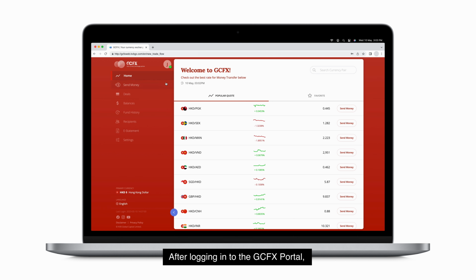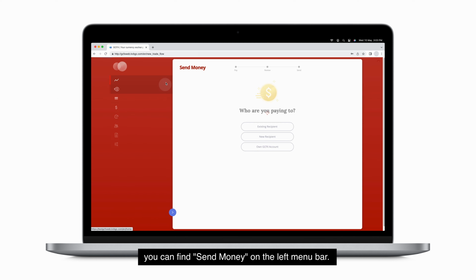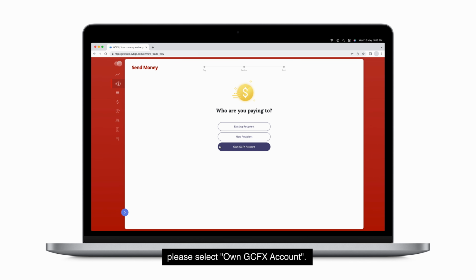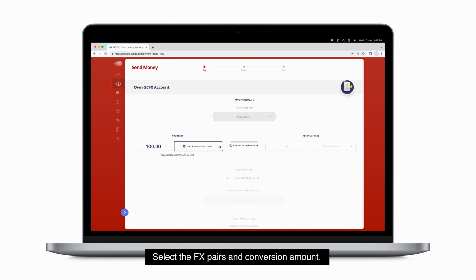After logging into the GCFX portal, you can find Send Money on the left menu bar. If you want to do FX conversion and keep the converted funds in your GCFX account for later use, please select Own GCFX account. Select the FX pairs and conversion amount.